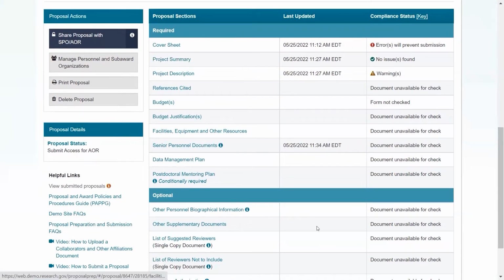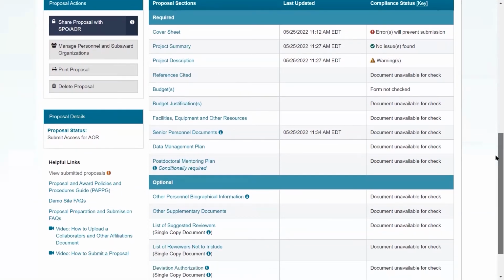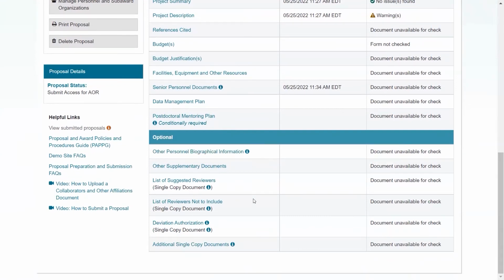And all the other sections are very similar. For the optional sections, the only thing I just wanted to highlight for some of your newer users is that any section that has this text at the bottom called single copy documents, they are not seen by the reviewers. Occasionally, I get an IT Help Central ticket where people want to add addendum information in one of these sections. Don't do that. They will not be seen by reviewers.